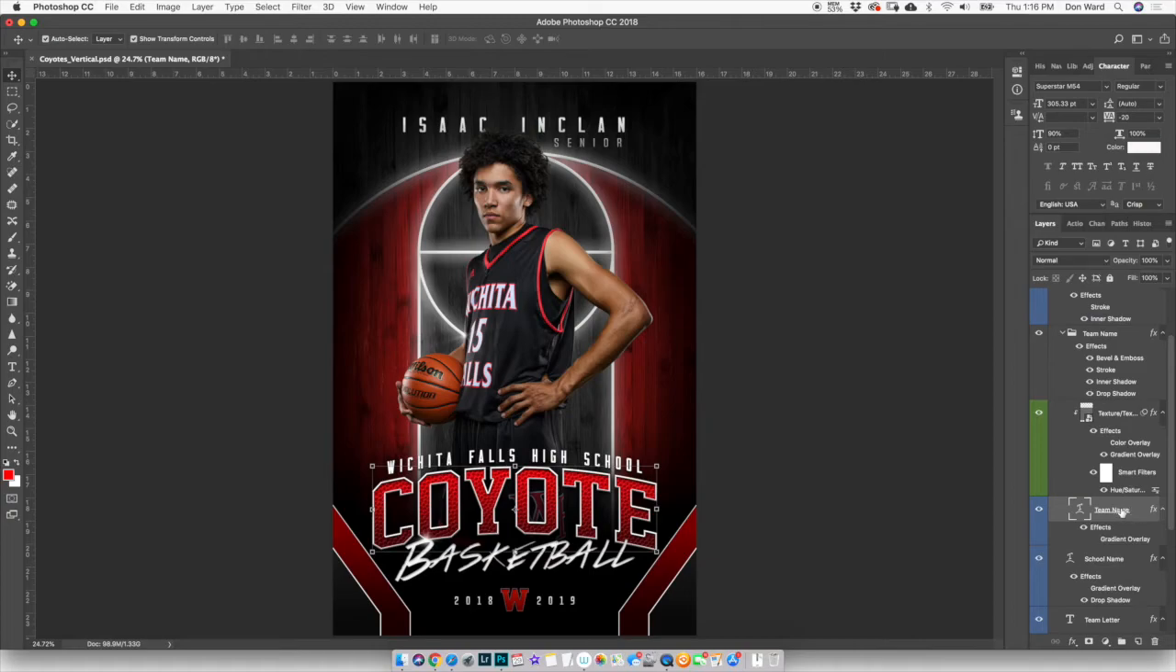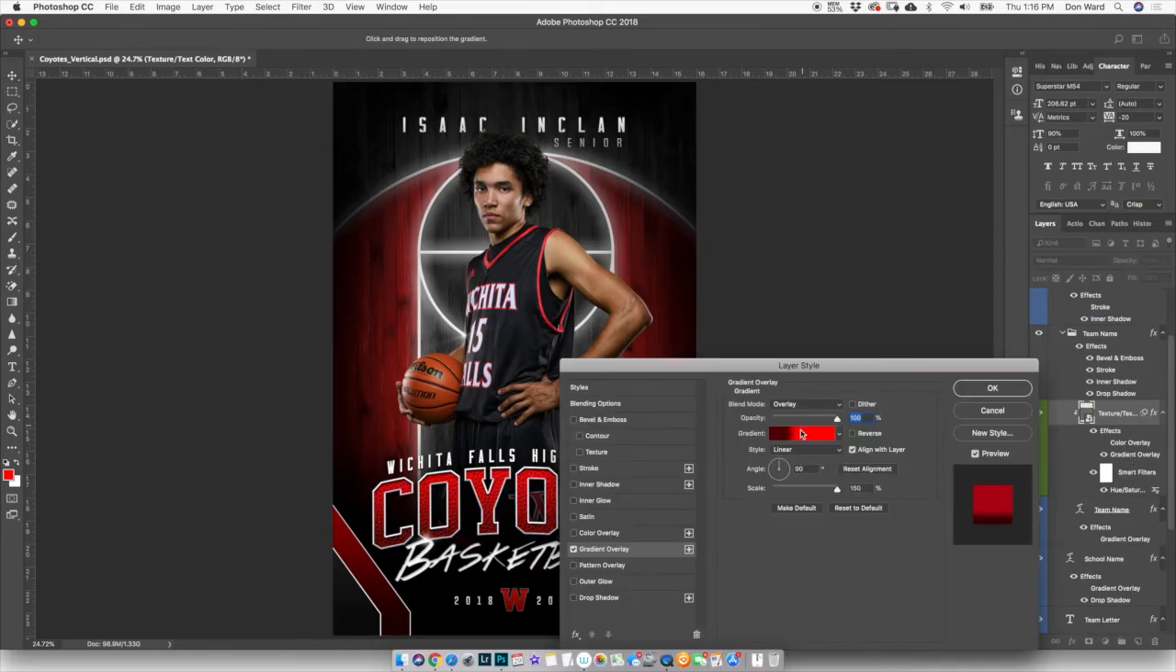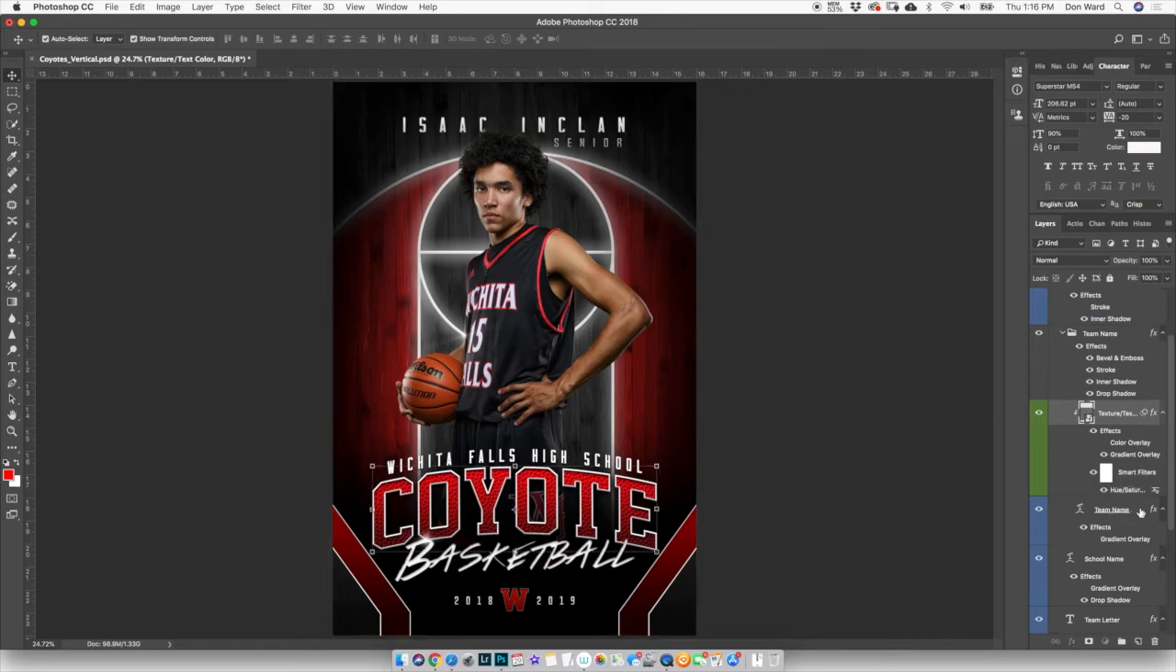So long story short, if you want to keep that texture and you want to change the color, make sure you're on this green layer that's called texture, and you use this gradient overlay. So you can go in here and you can adjust your colors that way. I hope that makes sense. Keep it moving. We've got team name. You got a gradient overlay option if you want to use it. I have it set to just white, so you can change it either way.